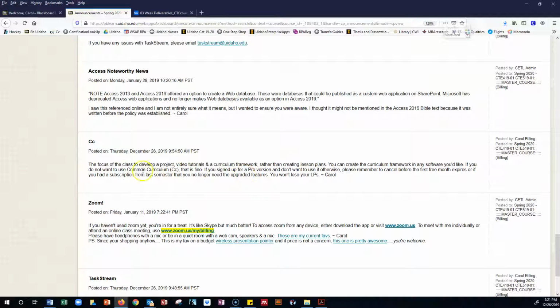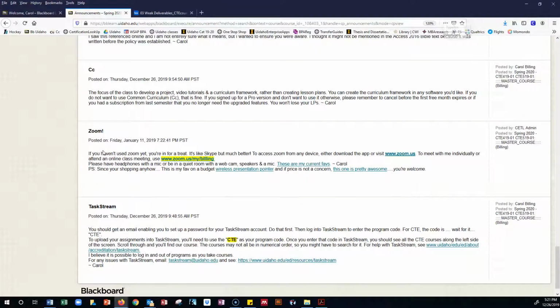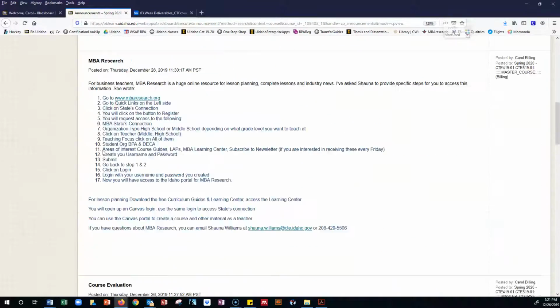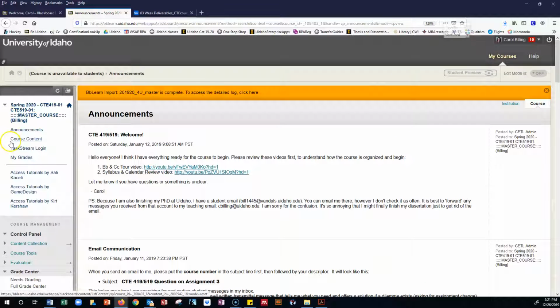Okay, so this explains about Common Curriculum, and that originally it was going to be, you can use it if you want, but you don't have to. Usually in my classes, we focus on making lesson plans, and I use Common Curriculum for that, but that's not the focus of this particular class. Okay, so that's announcements. You can read through all of those, get up to speed.